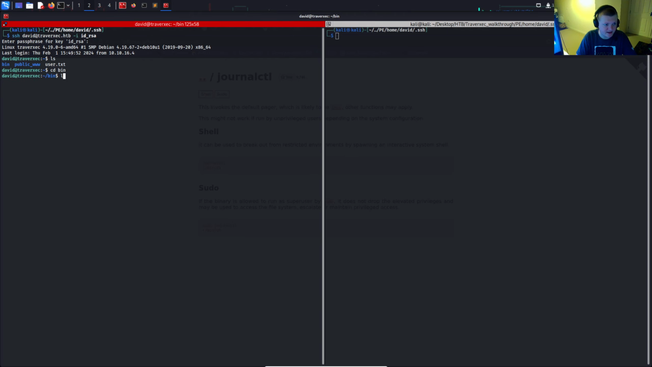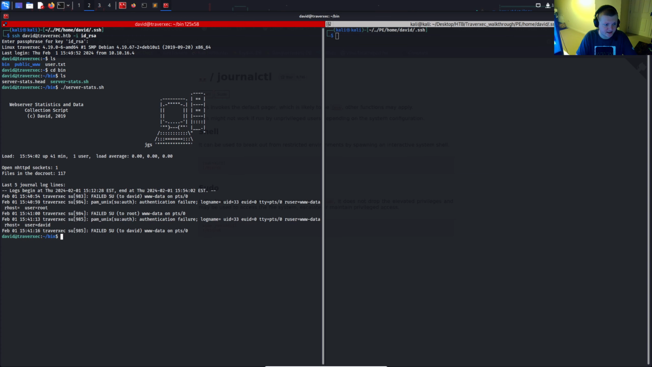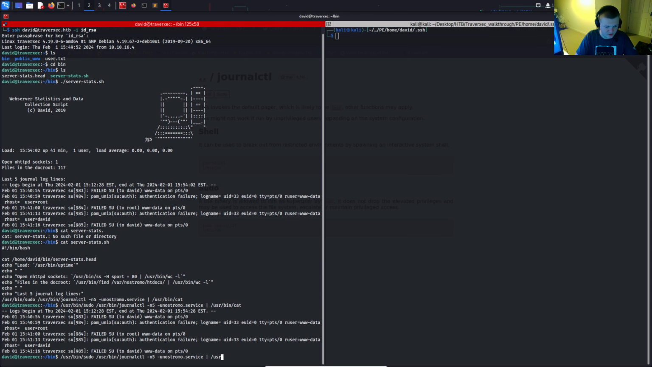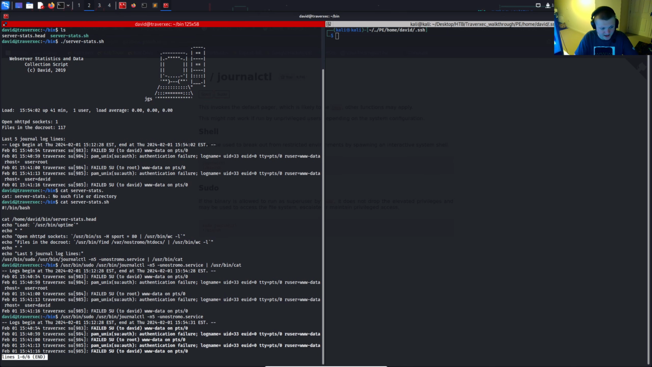So if we cd into bin, if we run the server stats, we're getting this issue here, failed to change user to David. So that's making me think, was that what we got straight away last time? I'm not sure. Let's cat the server-stats.sh and let's just copy the whole command. I mean, it's probably going to do it again. We get that issue and then we do it here. We're going to probably get it again. We don't this time. This is what I was looking for.